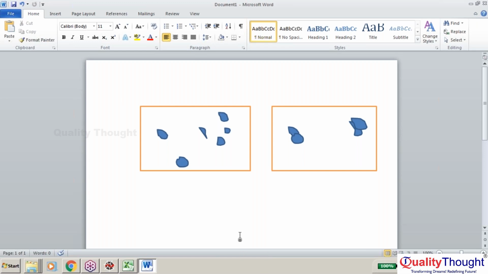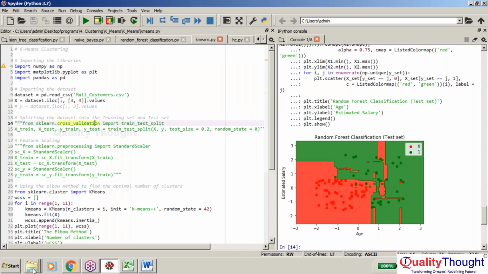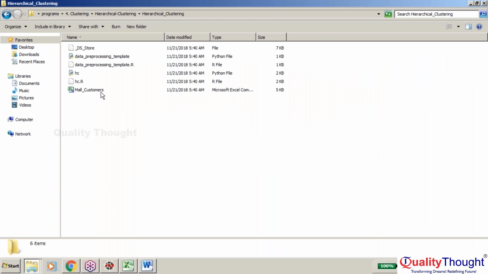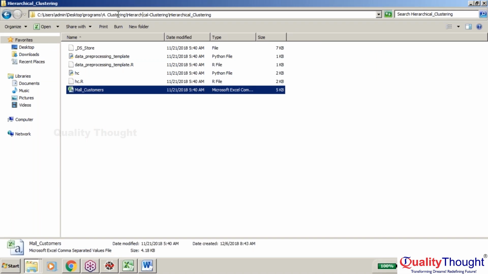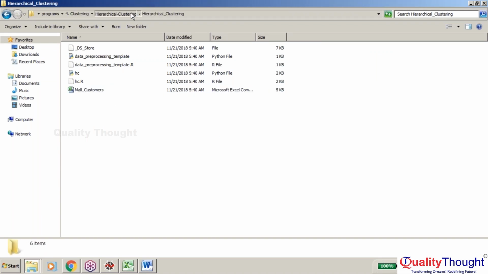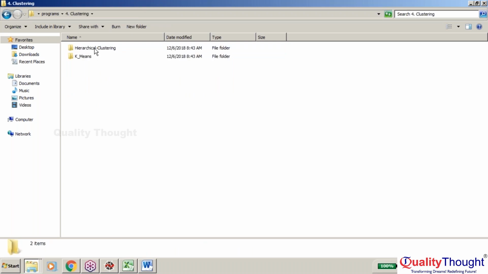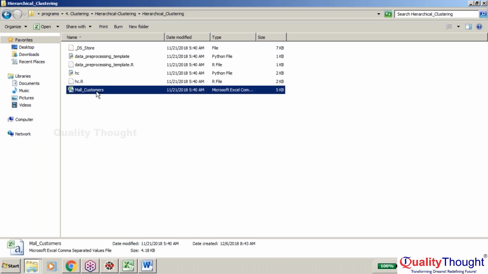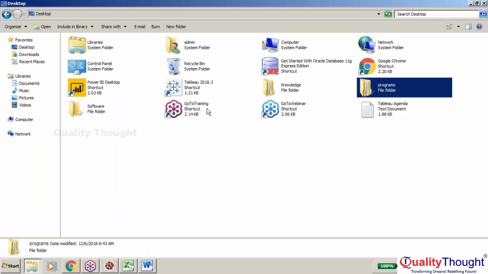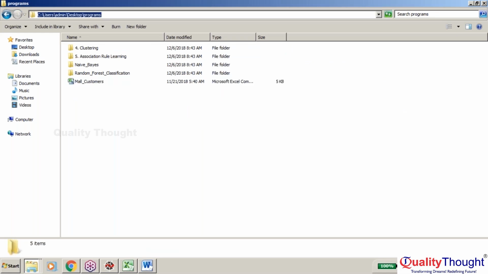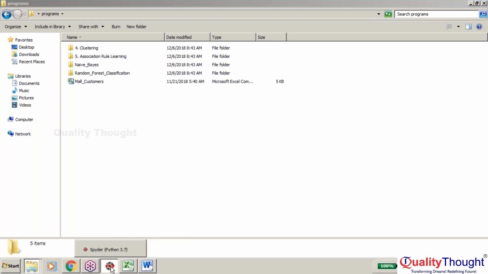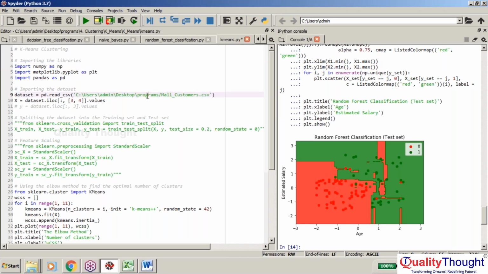Okay, fine. Now let us see an example on this one. You can see the mall underscore customers file, which is located over here. For both of these two things, I'm going to use the mall underscore customers data. Okay, control C. So I'm going to use the forward slash path.